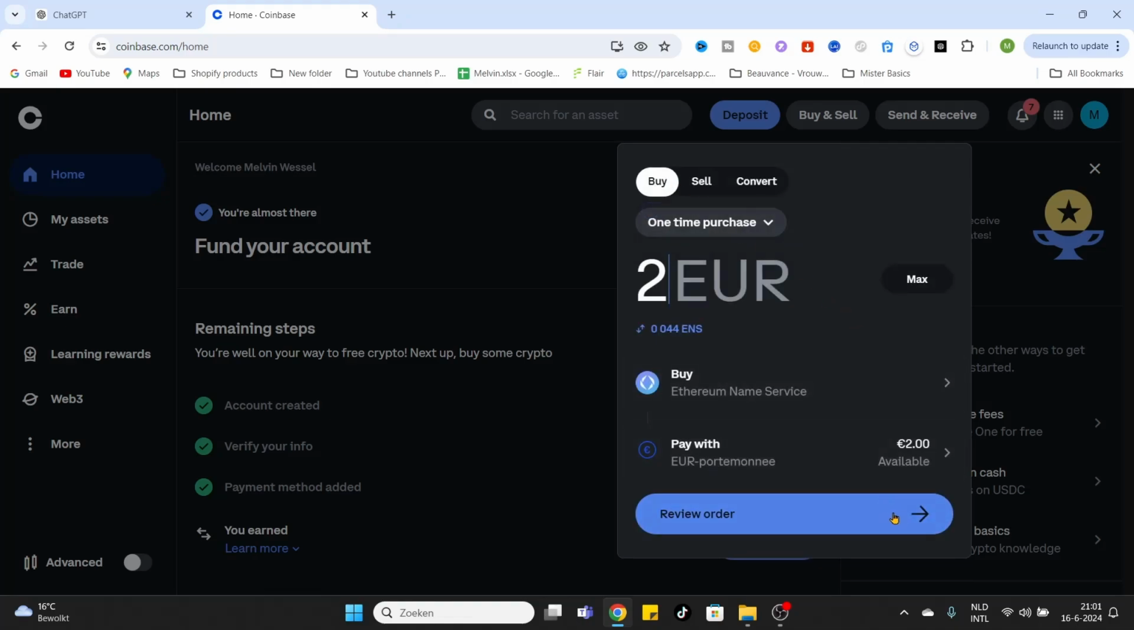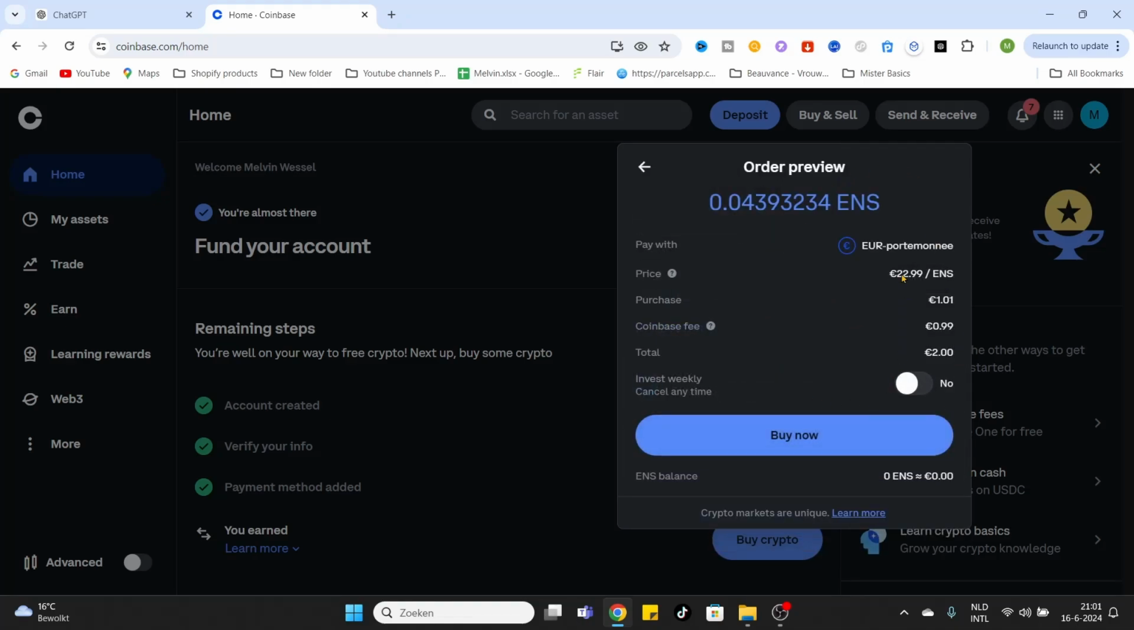Now click on Review Order to see some more information about the purchase we are going to make, and as you can see, I'm buying 0.04 coins of this ENS coin. The purchasing price is €1.01, the Coinbase fee is 99 euro cents, and the total amount we are spending is the amount we have filled in the previous overview.